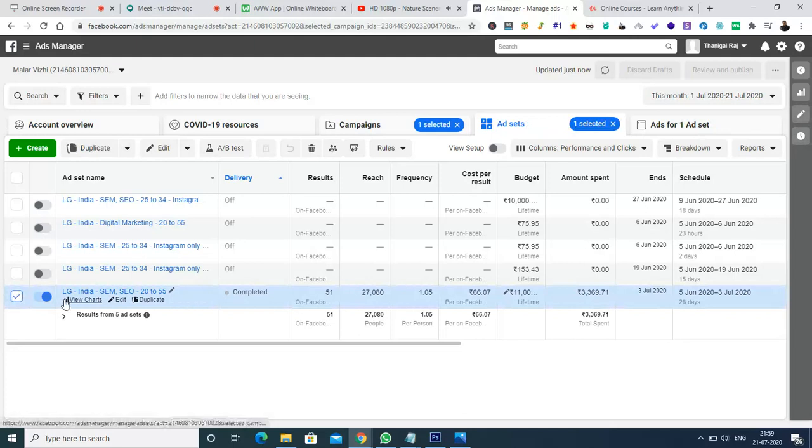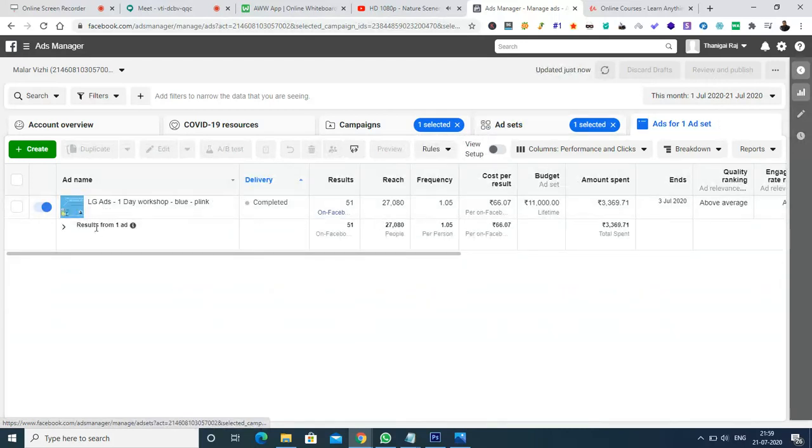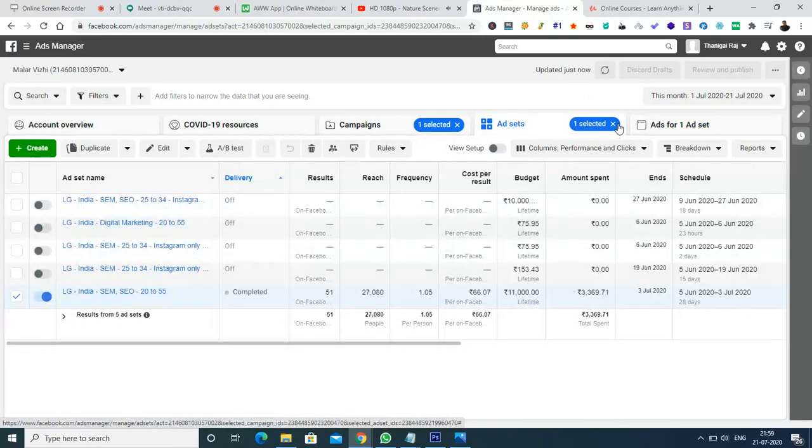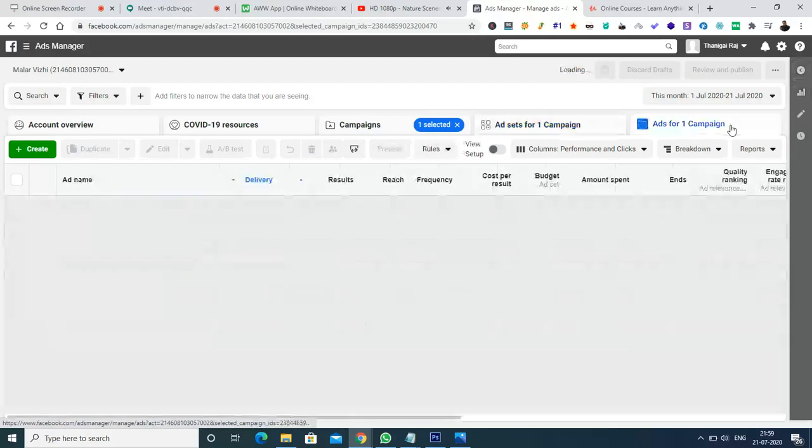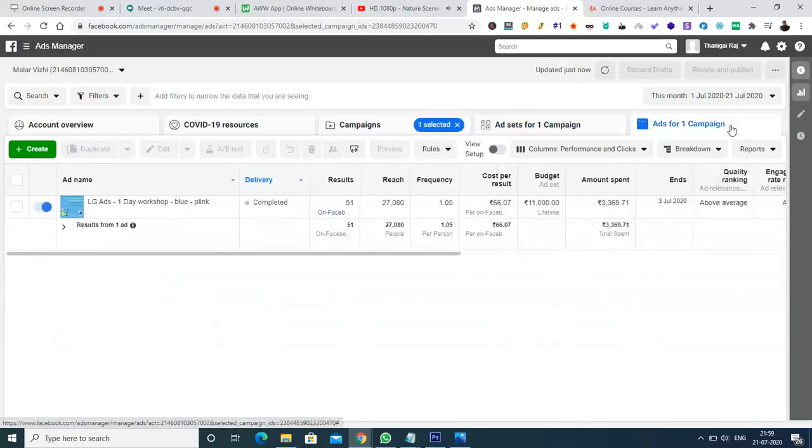If I have chosen only one ad group and then move on to ads, I can see all the advertisements that I have created inside that particular ad set. Okay, all right. Hope you understood. Suppose I unticked this particular ad group selection, then I can see all the advertisements which have been created in all the campaigns.